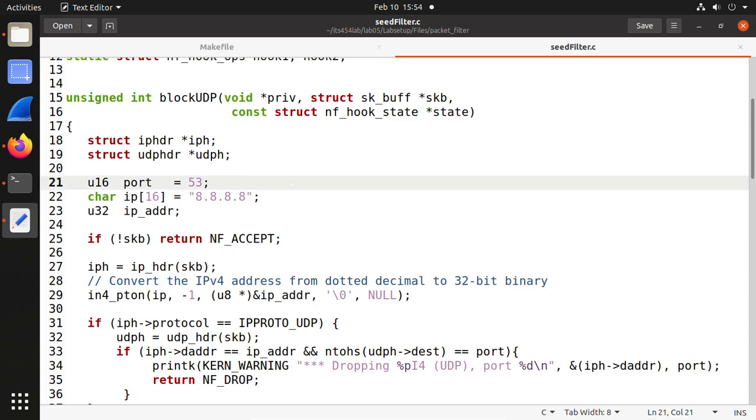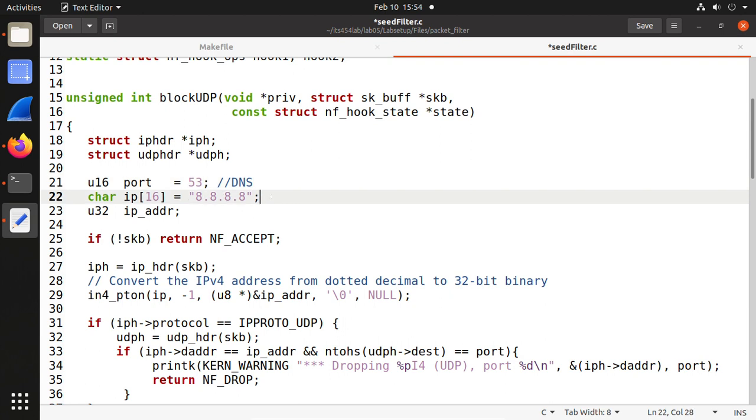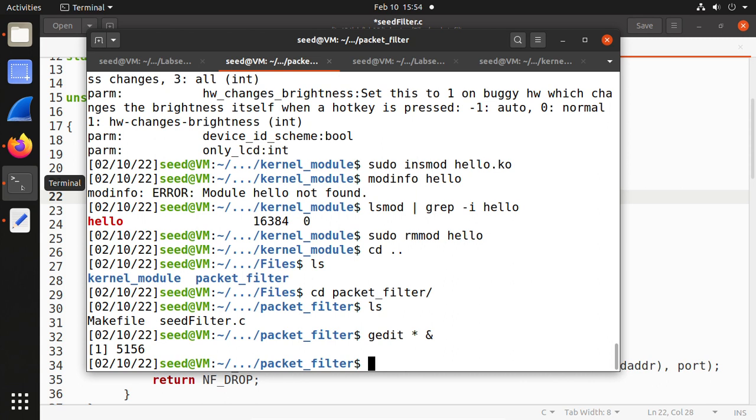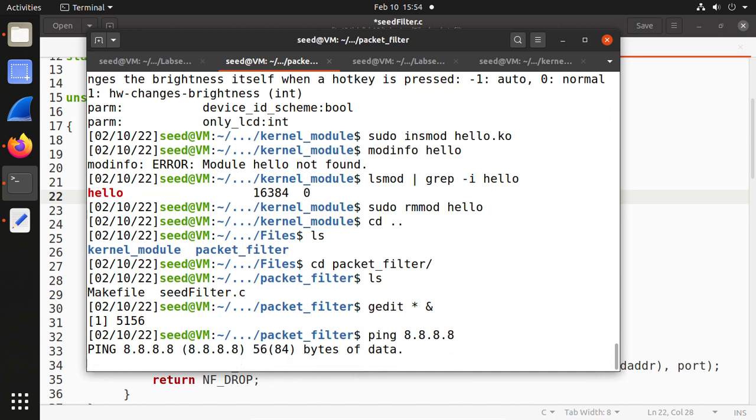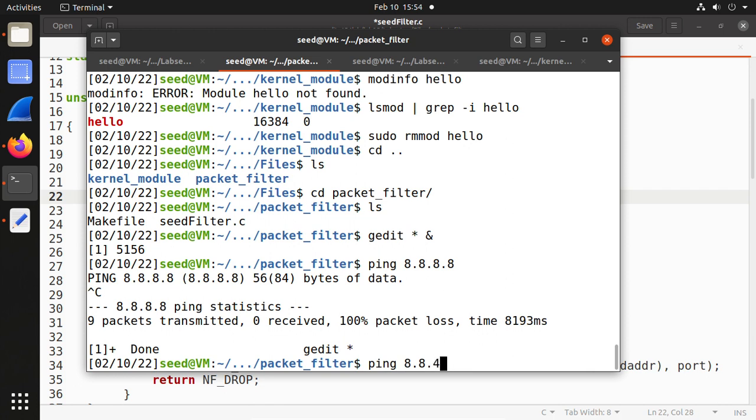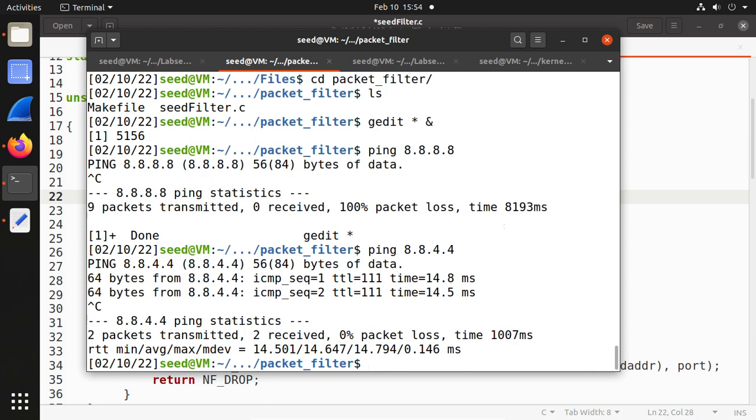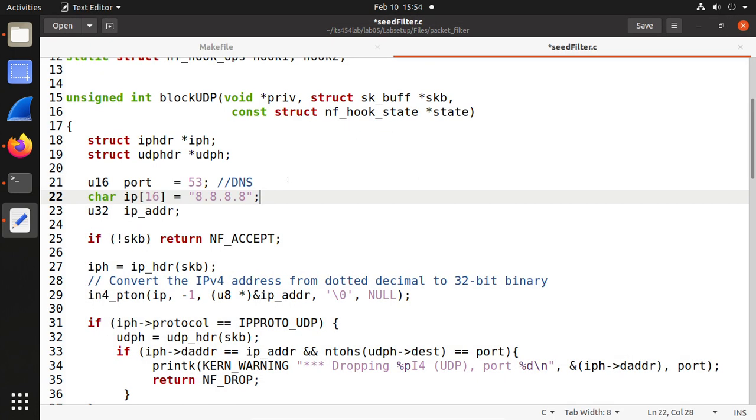We know port number 53 is for DNS, right? DNS query, and the DNS server is 8.8.8.8. In our previous lab, this one does not work. I think it still does not work if you try to ping 8.8.8.8. See, it's not reachable. So let's use 8.8.4.4 as we did before. This 8.8.4.4 is reachable from our network. So we change it to 8.8.4.4. You may choose any reachable DNS server.